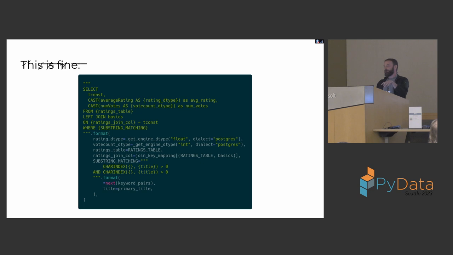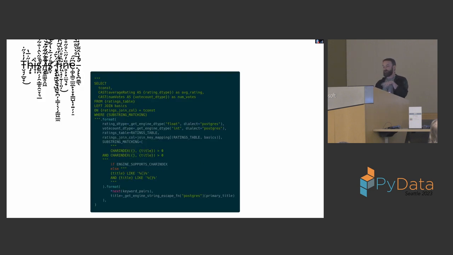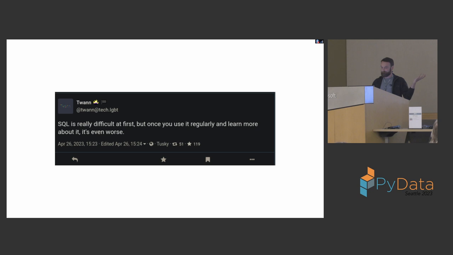But maybe your engine doesn't have char index, so then you have to have an extra thing: does it support char index? If it does, use that. But if it doesn't, then use like. And there's at least three bugs in here. I know because I tried to run it. Also, movie titles have a lot of quotes in them, so how are you escaping? It's a mess. So this is horrible.